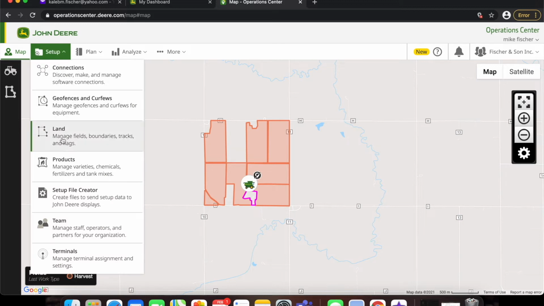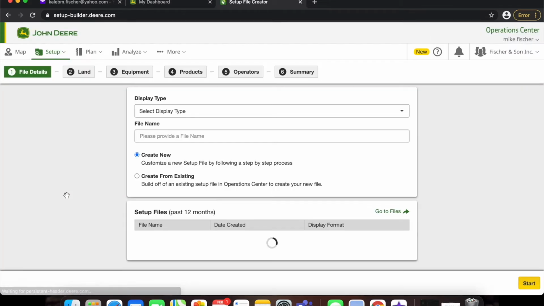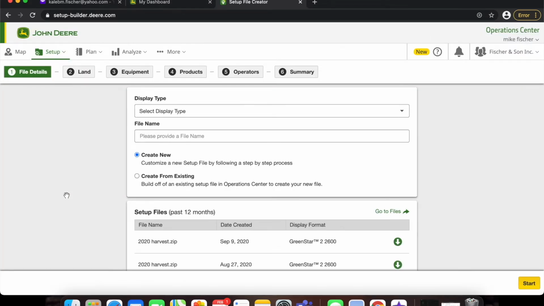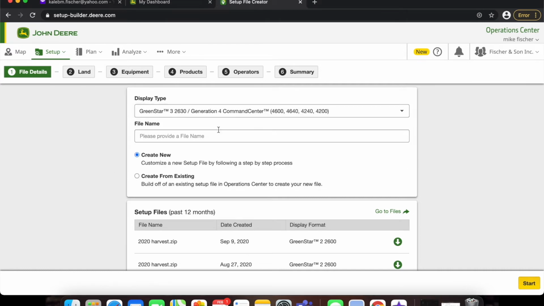You'll go to the Setup tab, Setup File Creator. Once in Setup File Creator, you will select your display type. You will name the file.